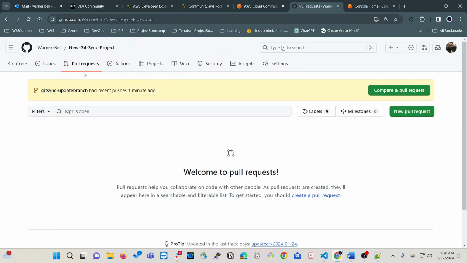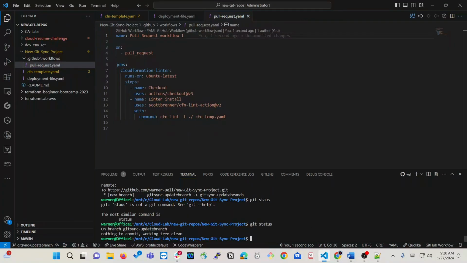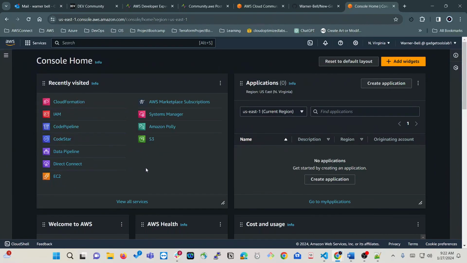So I'm going to go over here, and actually I'm going to wait. I'm not going to do the pull request yet because we got some other setup we need to do. So let's do that. Let's go back to VS Code. Now we need to head on over to the AWS console. And the first thing we need to do here is make a developer tools connection to GitHub.